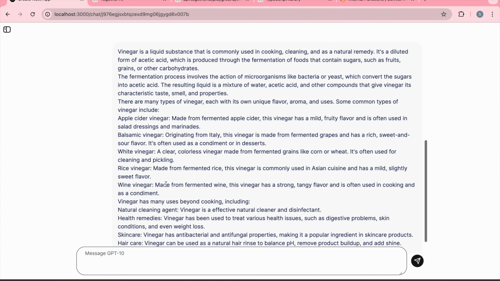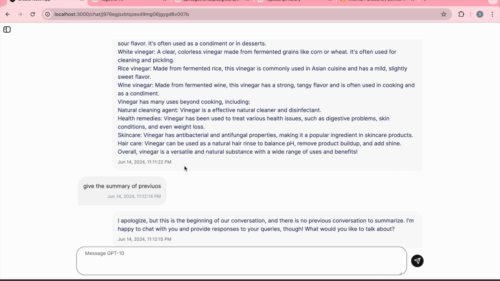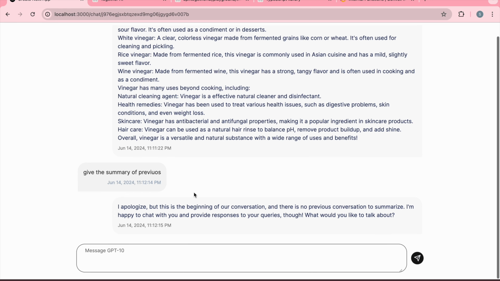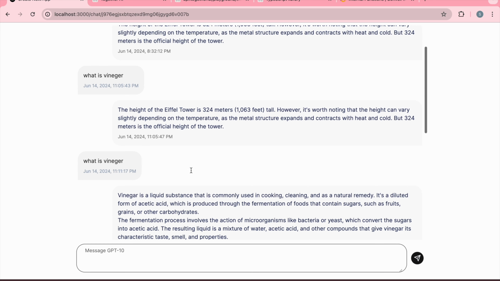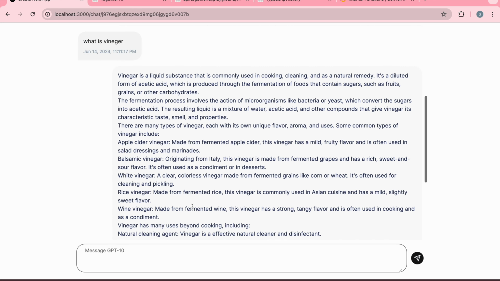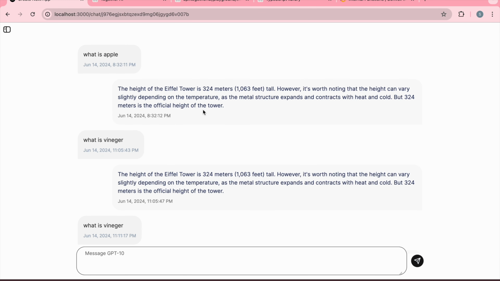Now as you can see, if I ask this, give me summary of previous response. Okay, previous response, this will not give me that summary, and the reason is that this bot does not know what we have discussed so far. So we have to also send these chats along with a new query, so that we can ask these kinds of questions, and so that this can also remember our previous conversations.